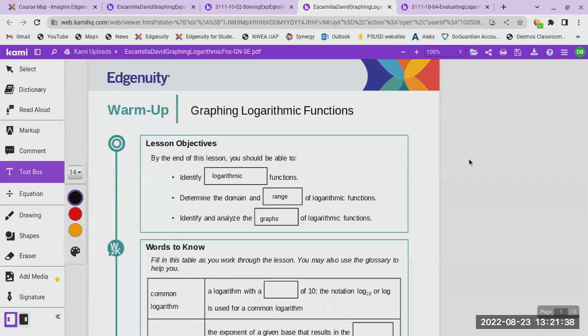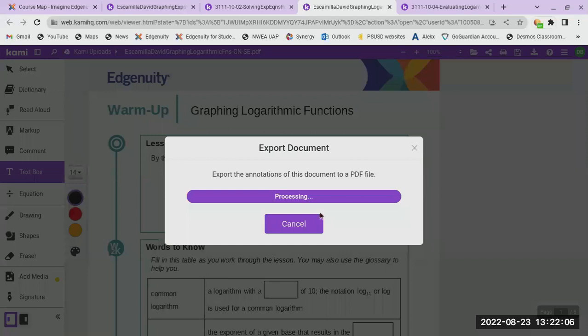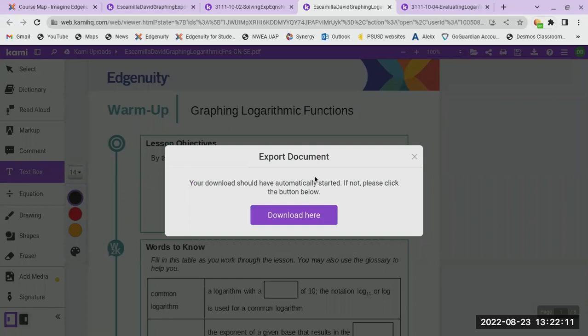I want you to know that you can save this either in your Google Drive or you can download it to your Chromebook. You need to click this save icon over here, and you can save it in an already created folder labeled Kami Uploads in your Google Drive. However, you have the option to download it and save it in your Chromebook. I'm gonna download it and save it in my Chromebook so I can explain to you the two different ways to upload your guided notes annotated with Kami.